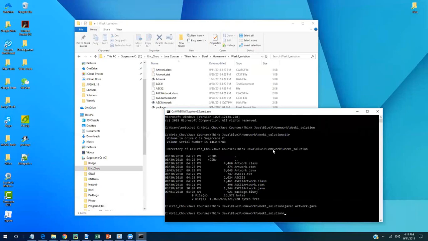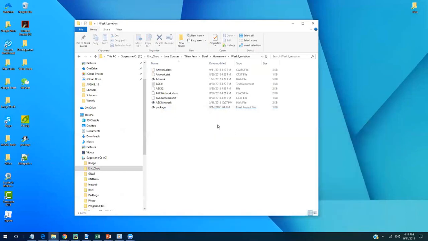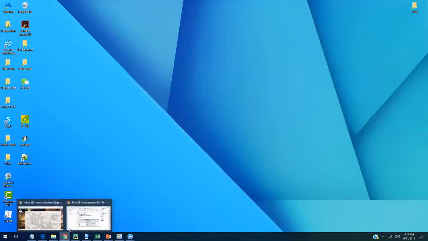This will be running the Java 10. And then I say java artwork. Looks like it's running okay. It comes out with some data. So that's that. The next thing I would do is actually install IntelliJ.